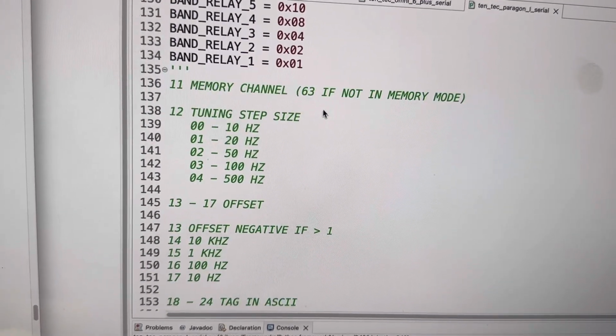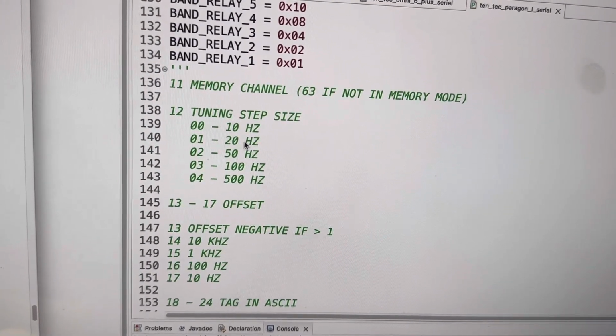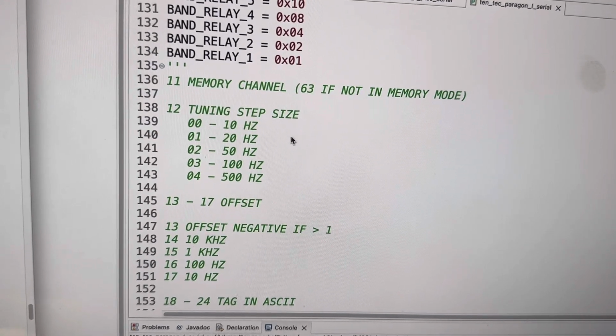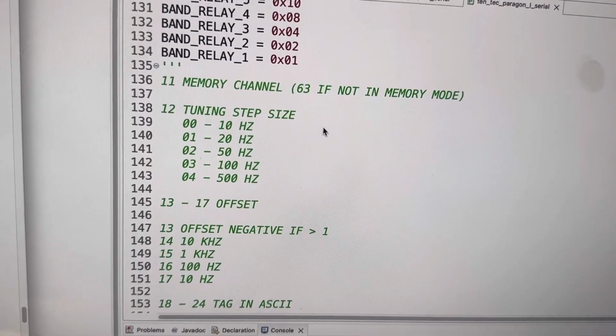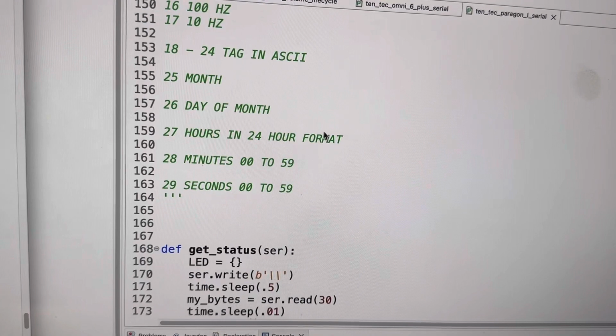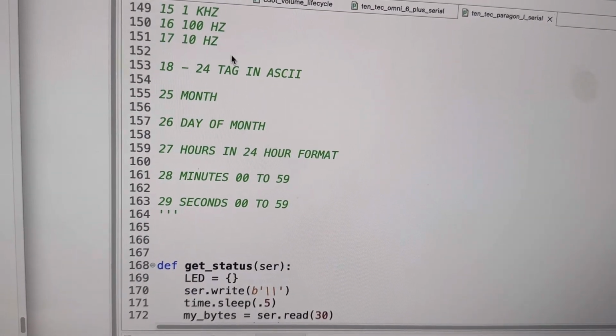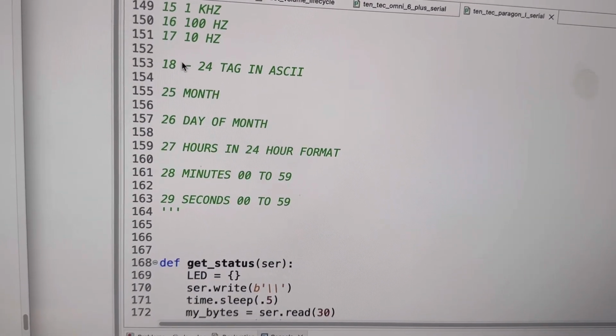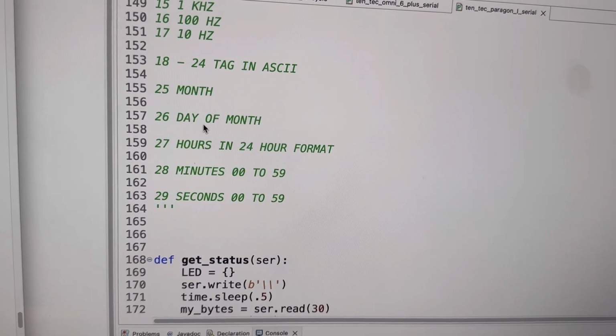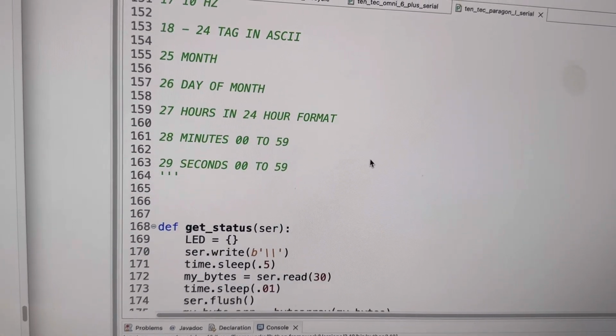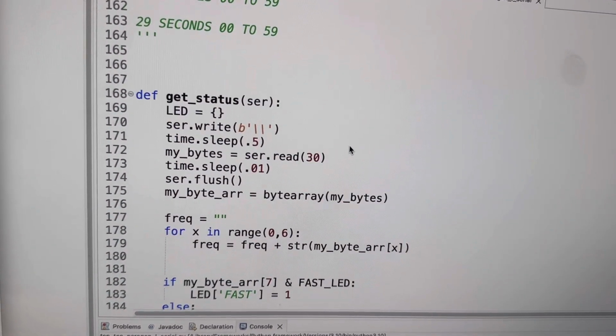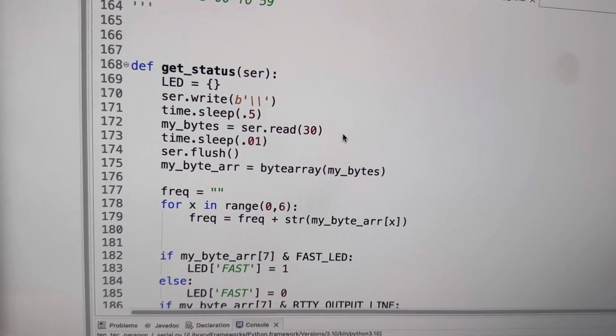So here's the step sizes you can use on the radio. I'm using this default one of 10 hertz right now. And I return everything the radio can return in status. I can return all this stuff like the tag, the month, date, hours, all that stuff gets returned. And this function here is for getting the status of the radio.